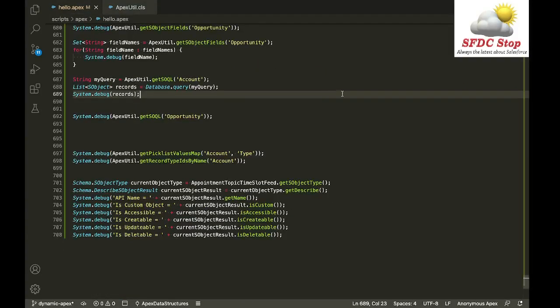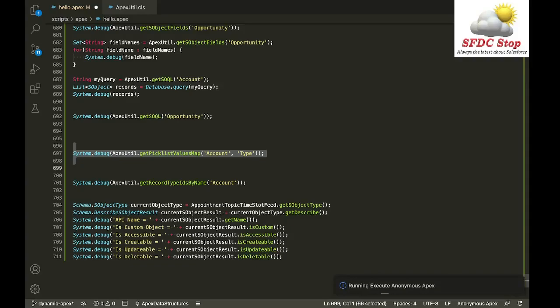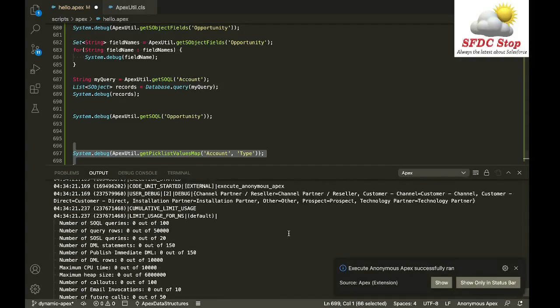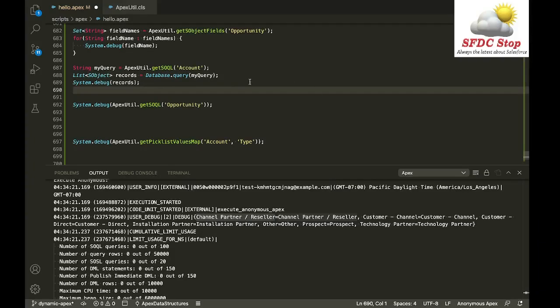So let's just execute this code and let's see how it works. So I'm going to get the type picklist values for the account S object. And if you see, I'm getting a map here. So this is the API name, or I can say the value of the picklist, and this is the label of the picklist. So this is channel partner, and then customer channel, and customer direct, installation partner, other, prospect, technology partner. So all these are nothing but the types of the accounts.